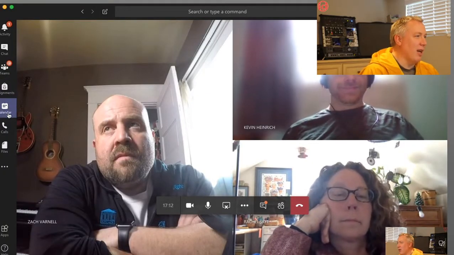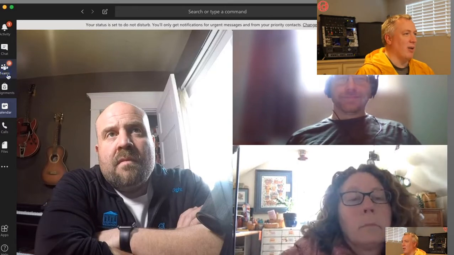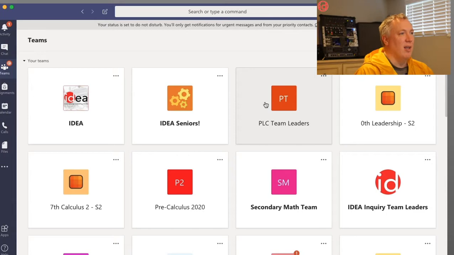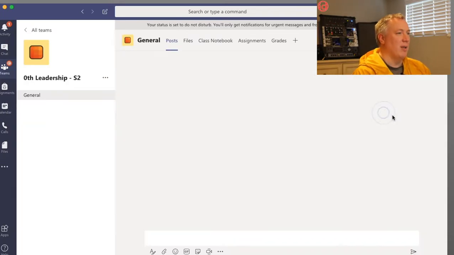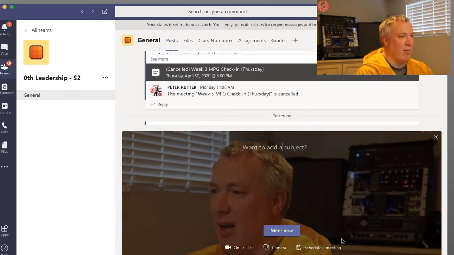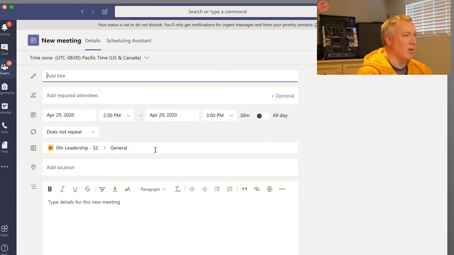To create a meeting, one of the best ways to do so is actually go into the team. It simplifies the process. So if I was here in my mentor group and I go down to the camera icon here, and I can click meet now, but down here it says schedule meeting. That's really nice because it pops up and pre-populates. That's going to be my mentor group team.